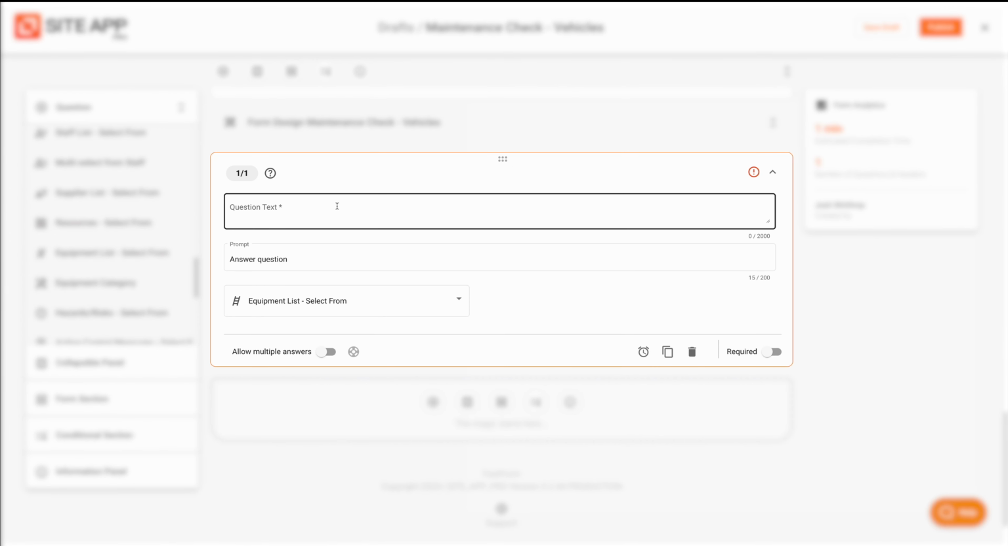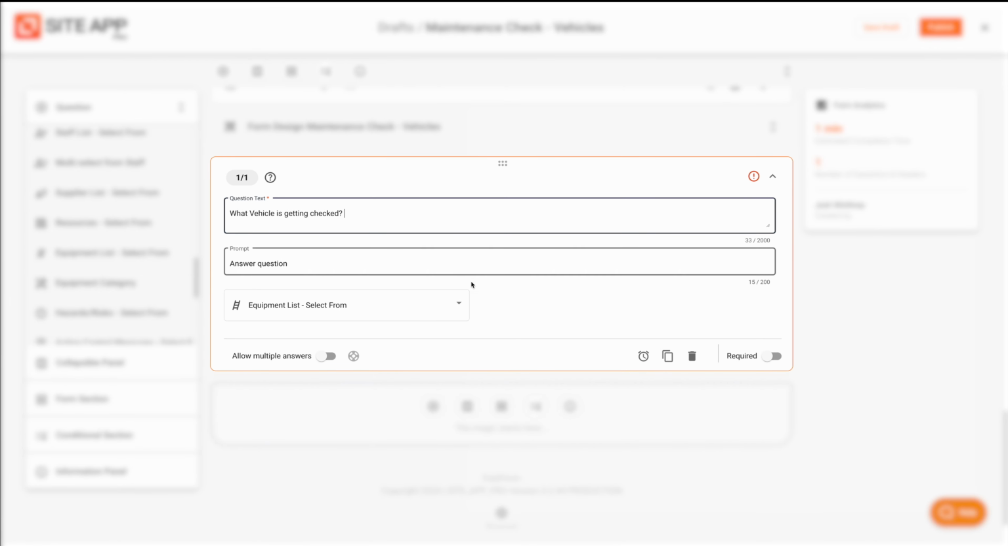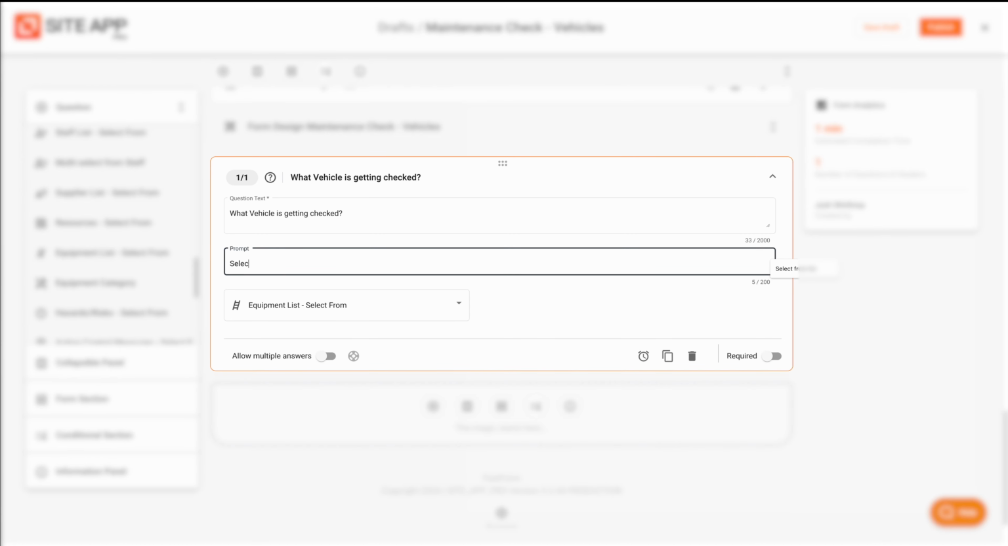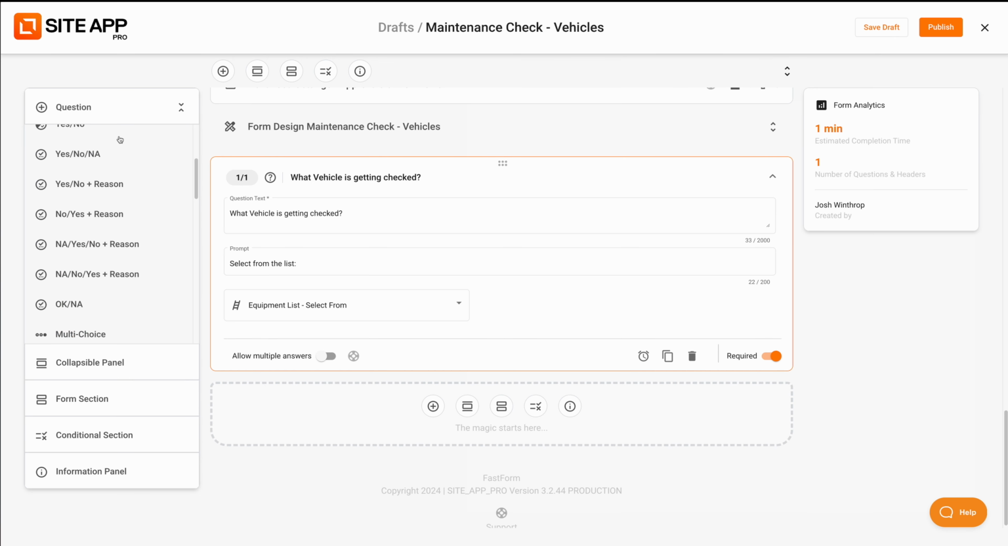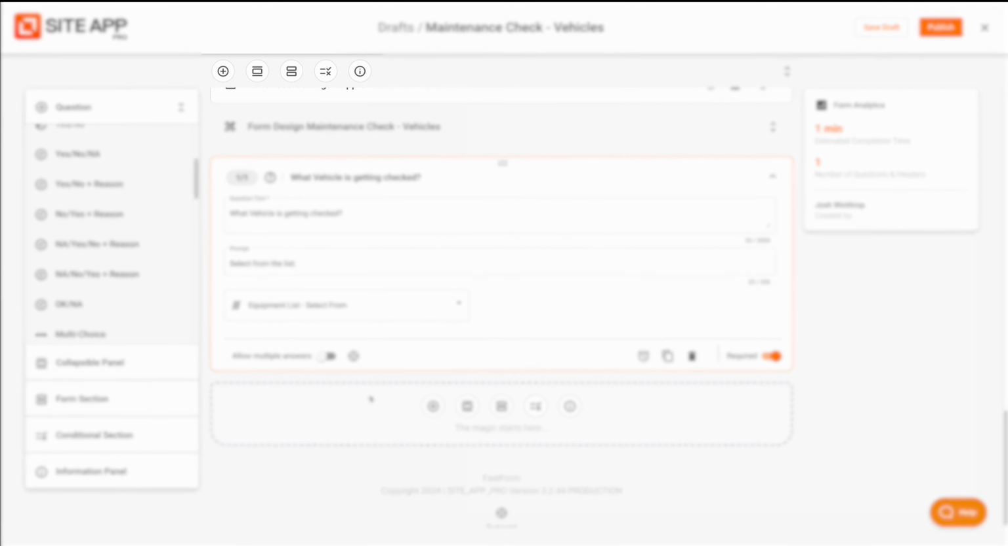This will allow me to select from a list of equipment that have been added into my account. From here, I want to make sure that this question is listed as required, and this means that the form is not complete until this question is answered. To add a new question into the form, you can also use the toolbars located at the top and bottom of the window.